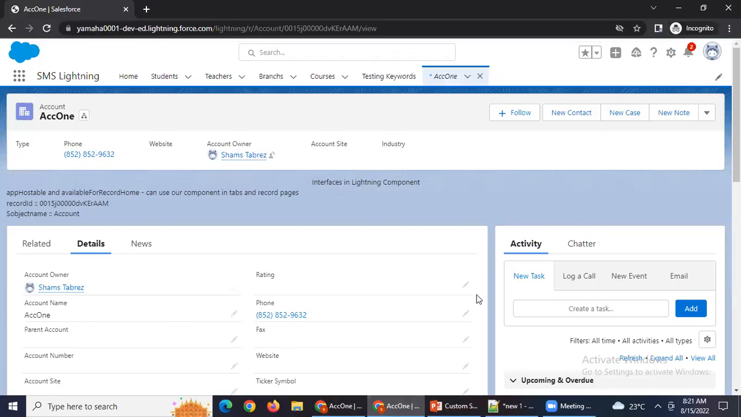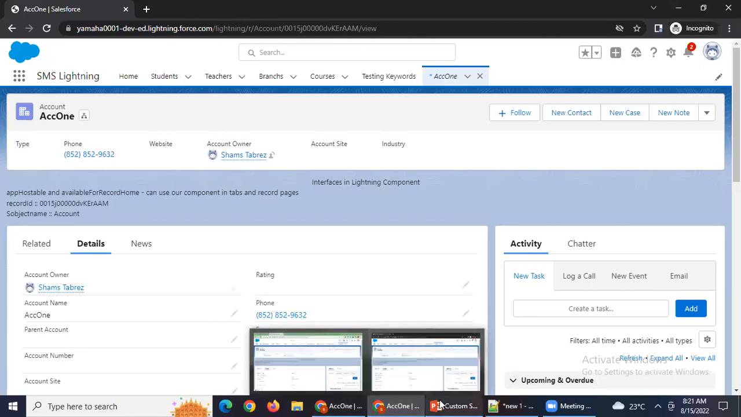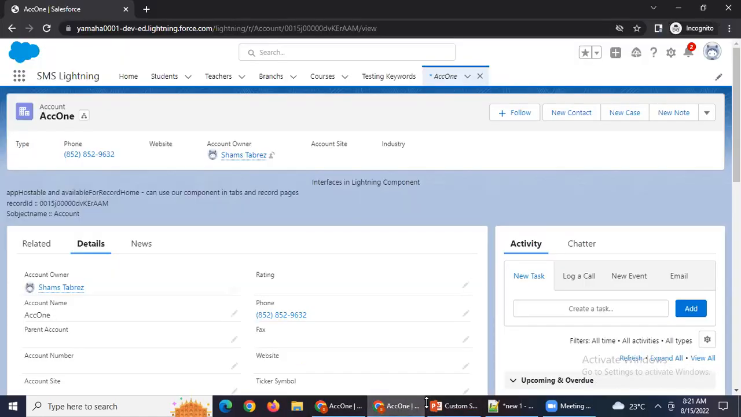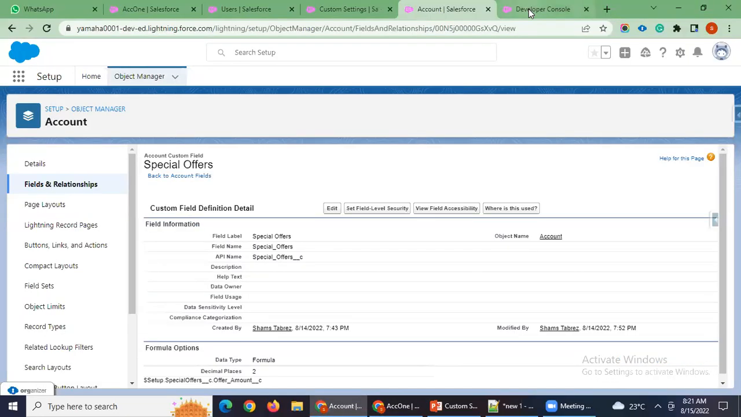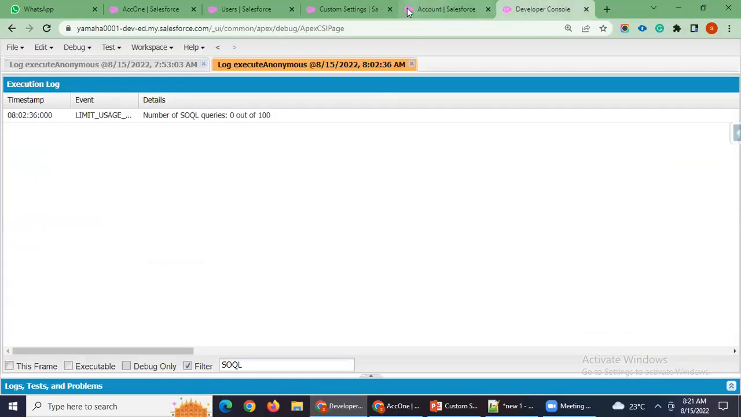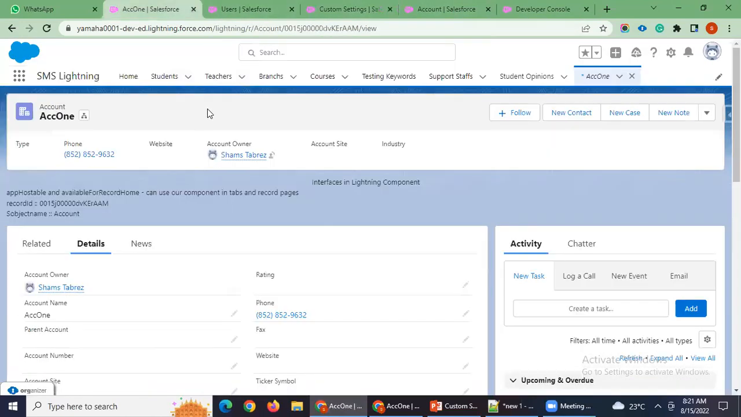Now we have done it for organization level and profile level. If you want to do it for user level, for any superior user, whenever he creates the account, the offer should be 20%, like that. We can do that also.